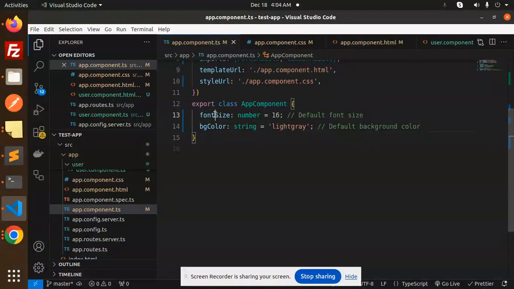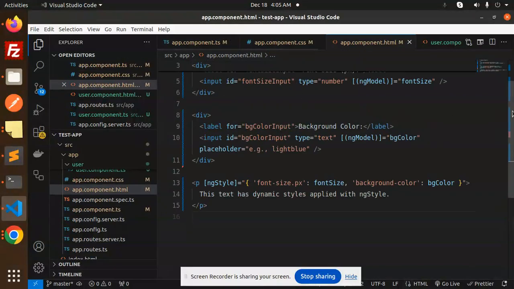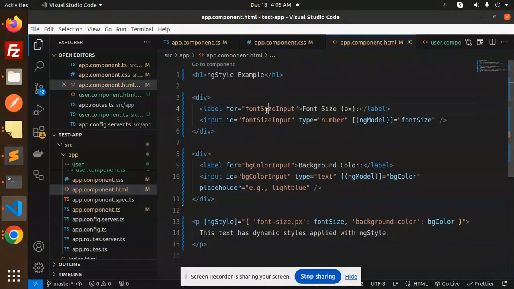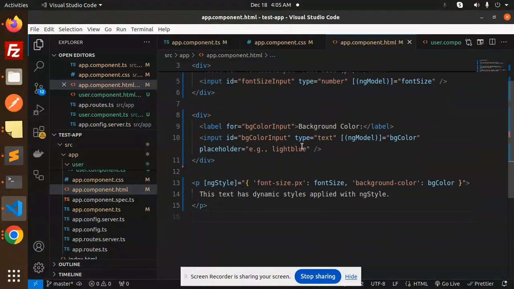Let's have a look at what it is. Here in the component file, font size we have added in pixels, and BG color we have added as light gray by default. Now in the HTML, you can see the label is font size, and we have ngModel, so dynamic two-way binding is there, right? By default the font size is 16 pixels, and here also the ngModel bg color, by default that is light blue. Okay, so this is important.